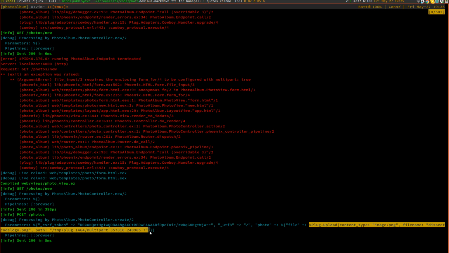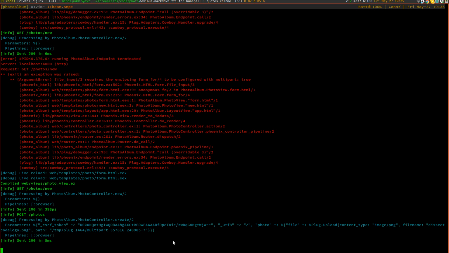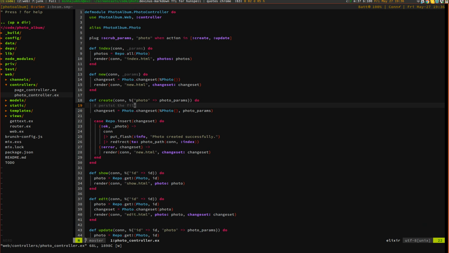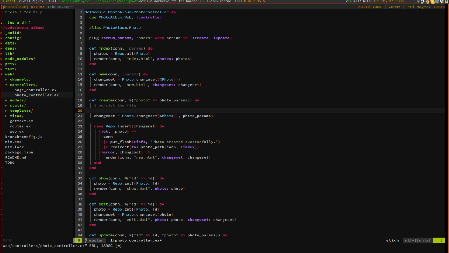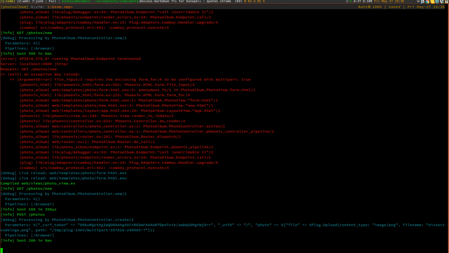If you don't use it, it's going to discard this file at the end of the request. So what we need to do is save this file in a proper location before the request finishes, right? The best place, we could do it anywhere in the action, but let's do it at the top. So what we need to do is take the photo params file value and do something with it.